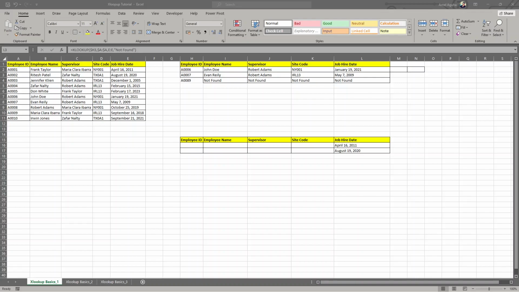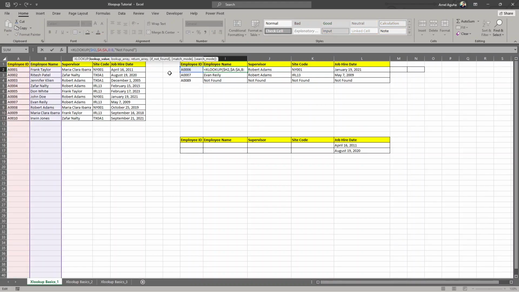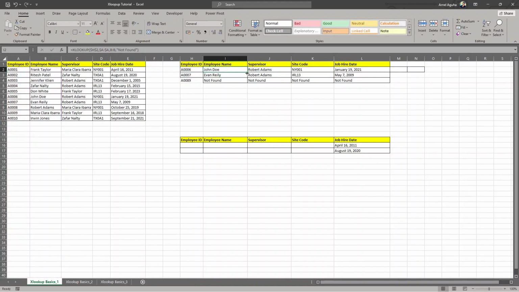So let's do another review. Now, doing a lock requires you to understand which part of the cell you should be locking. So currently we only locked H, which is the column. What will happen if we also put a lock or a dollar sign in 2? Let's try to drag it down.